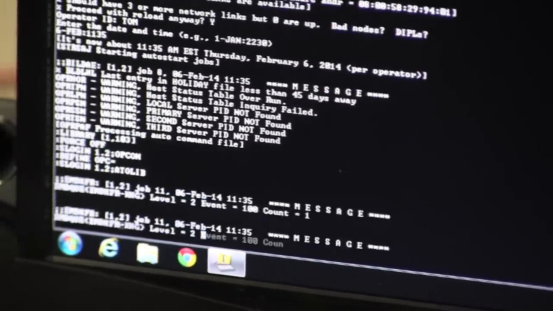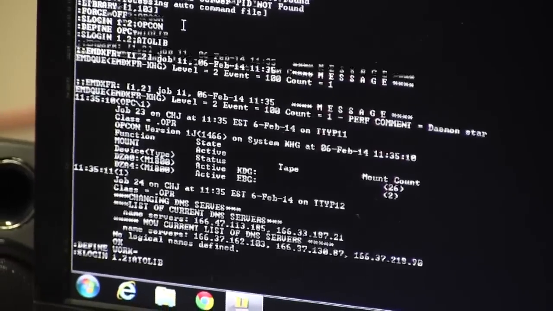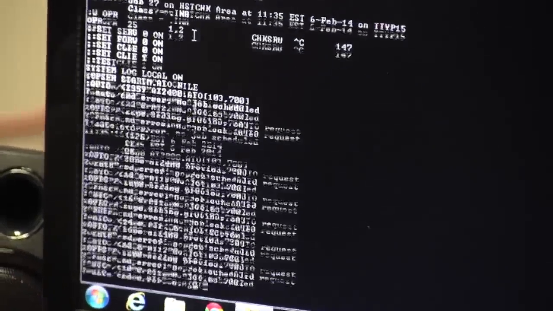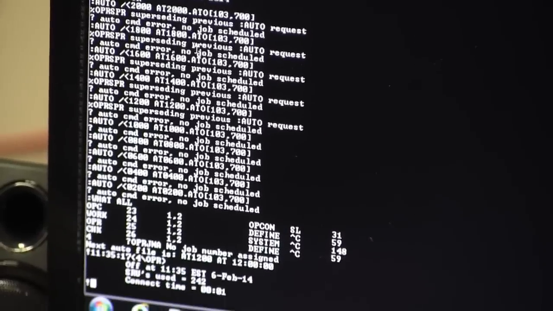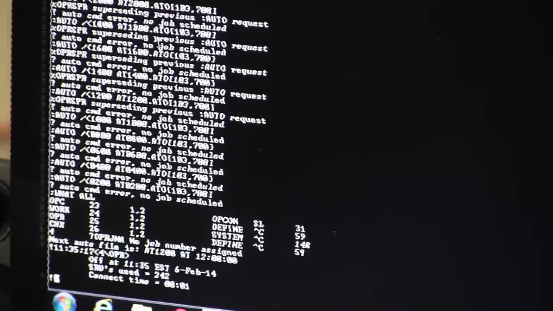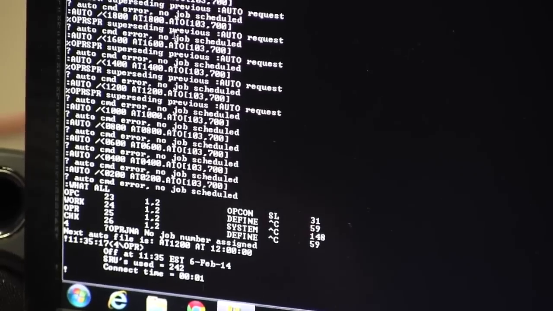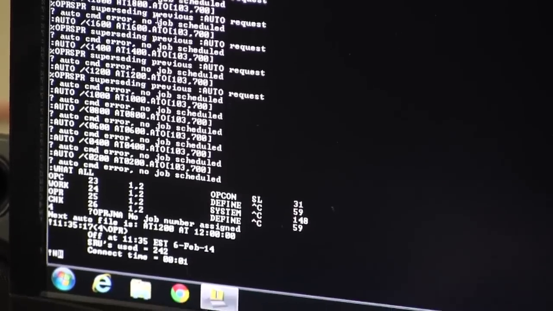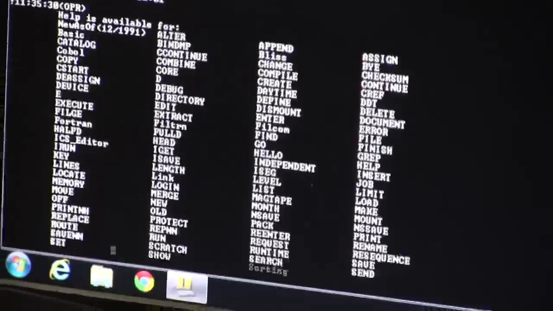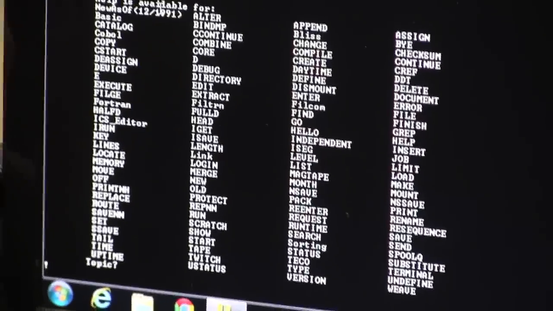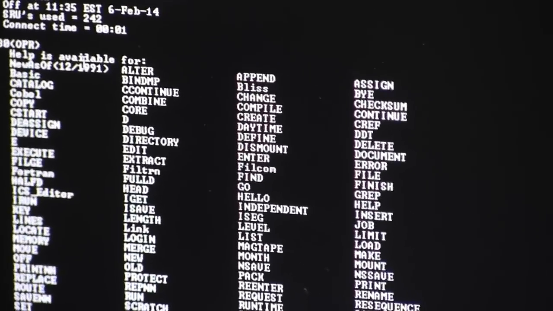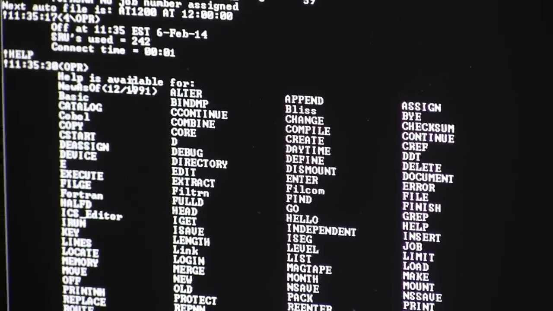All kinds of warnings about things missing. Remember, this was an operating system that ran hundreds of users constantly. It was the core of the CompuServe network. And there we go, we're in OPSERV, the operator services console. Type help, and you see all your standard PDP-10 stuff there. But that took a fair amount of work just getting that to come up.